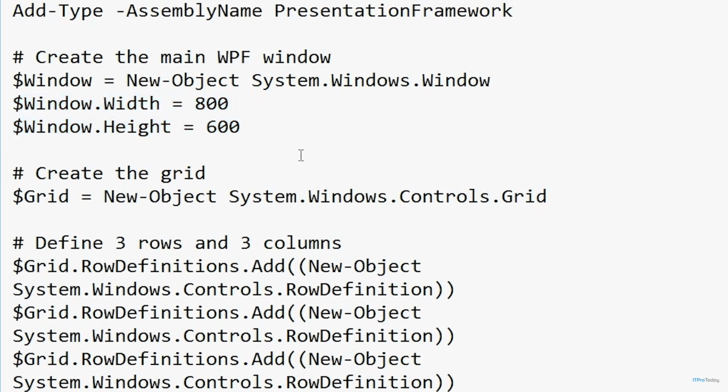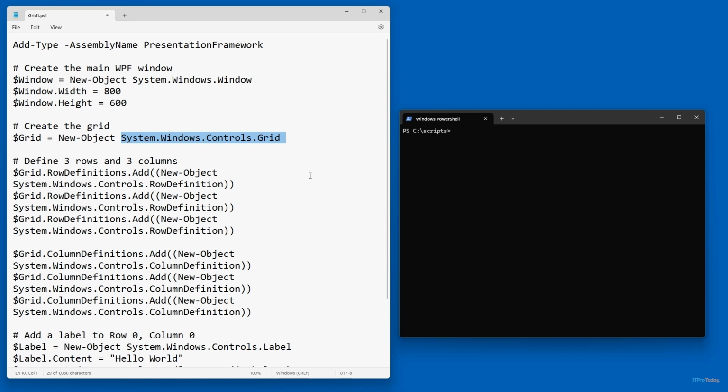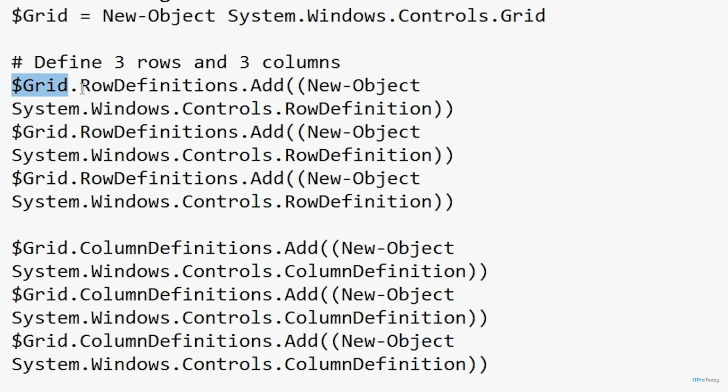The next thing that we do is create the grid. I've created a variable called $grid, and I've set that variable equal to a new object of type System.Windows.Controls.Grid. From there, we begin creating rows and columns. In this particular script, I'm creating the rows first, and you can see that I'm referencing the $grid variable that I just created. Then I've got .RowDefinitions.Add, so I'm adding a row definition. That row definition is going to be New-Object of type System.Windows.Controls.RowDefinition. I'm repeating this line of code 3 times so that I can create 3 separate rows within this grid. Creating columns works exactly the same way.